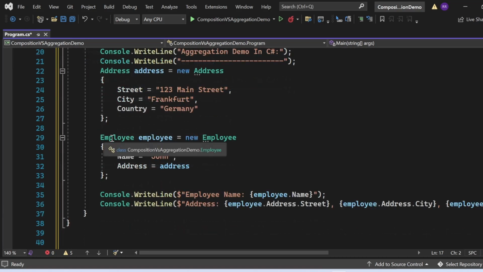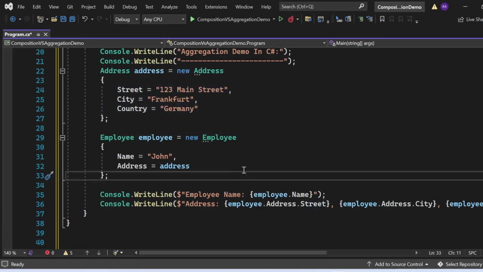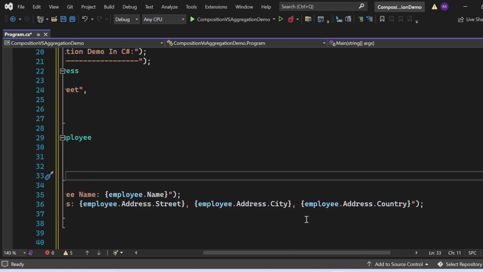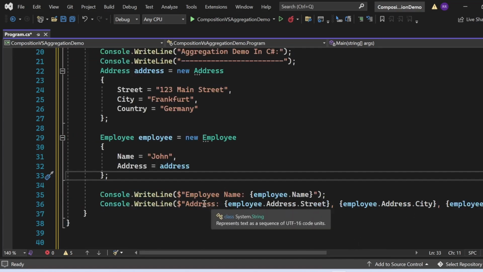So here I have created an instance of this employee, and I have initialized the values of these properties: name is equal to John, and address is equal to address, and this address is nothing but an instance of the Address that we have initialized over here. Now I'm going to print this name and address into the console. That's what I have written: employee.Name, employee.Address.Street, employee.Address.City, employee.Address.Country, right? So basically I'm going to print the full address to the console window along with the employee name.